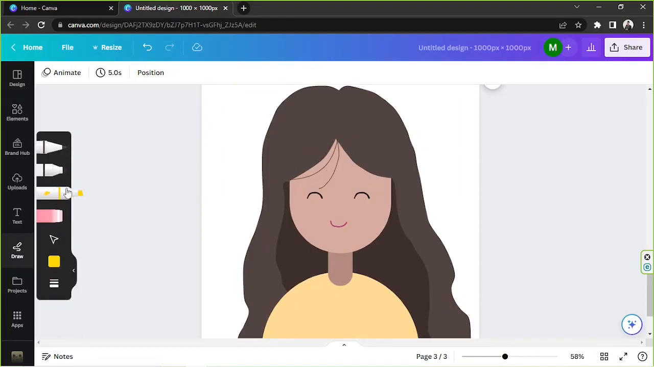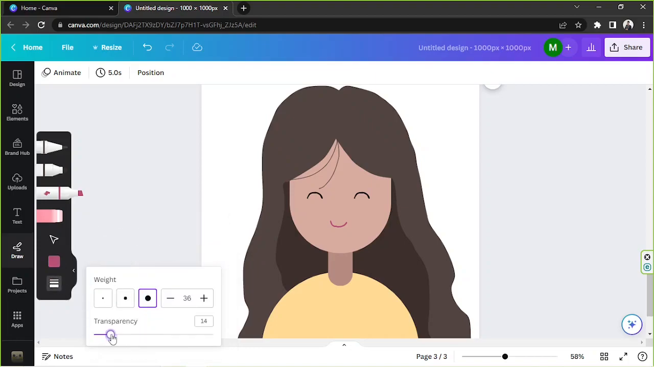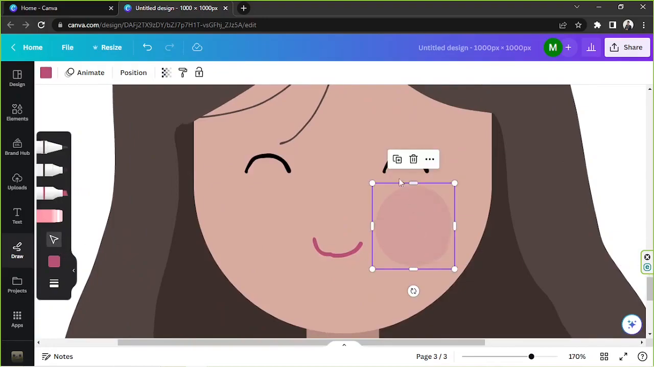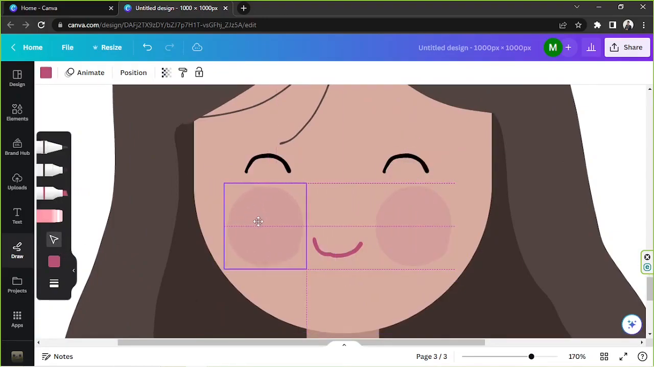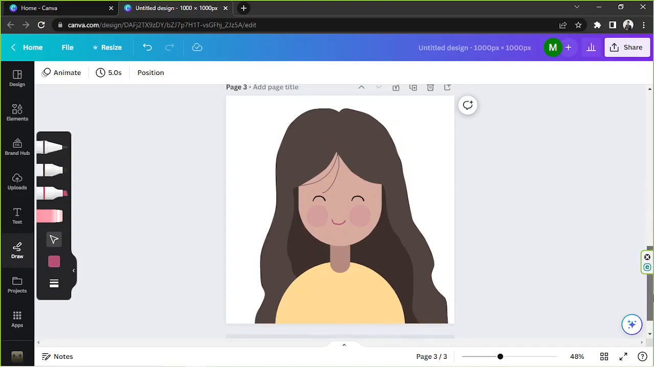Okay, now I'd like to add her blush. I'm going to use the highlighter tool this time. Select this color and adjust the transparency. Adjust the number to 50, I guess. Now I'm going to position it, then duplicate, move the other one right over here. And there you go. That's how you use Canva to create your cartoon characters.